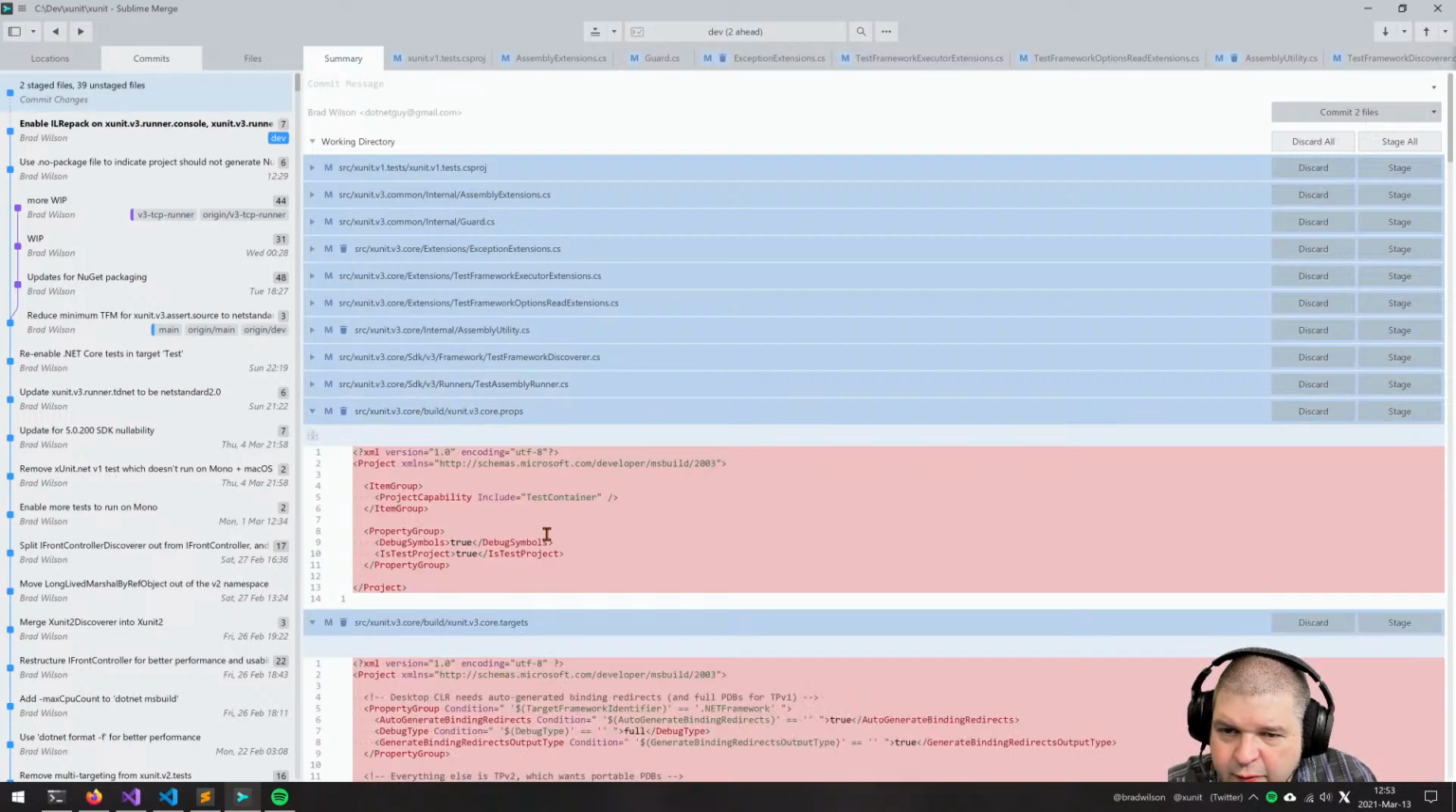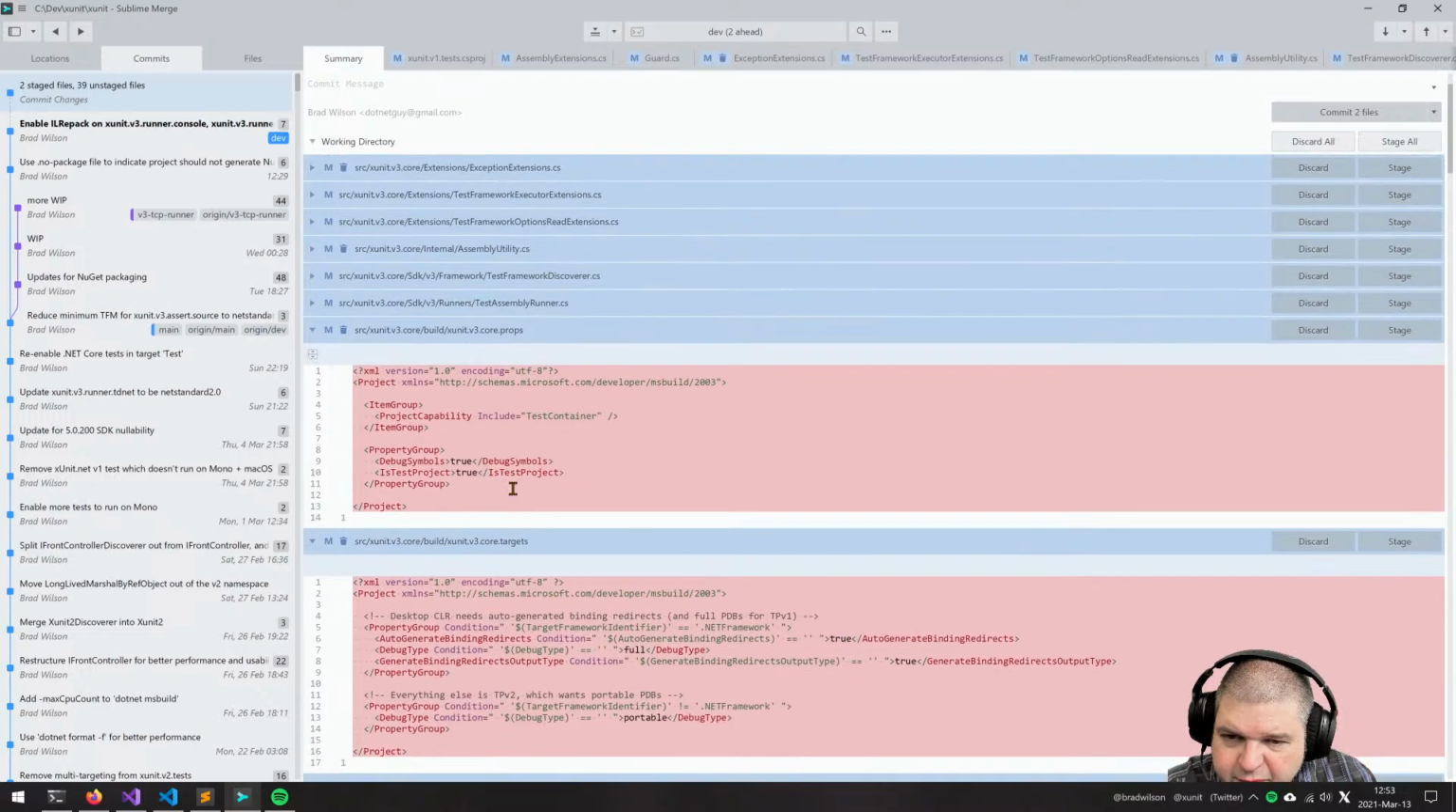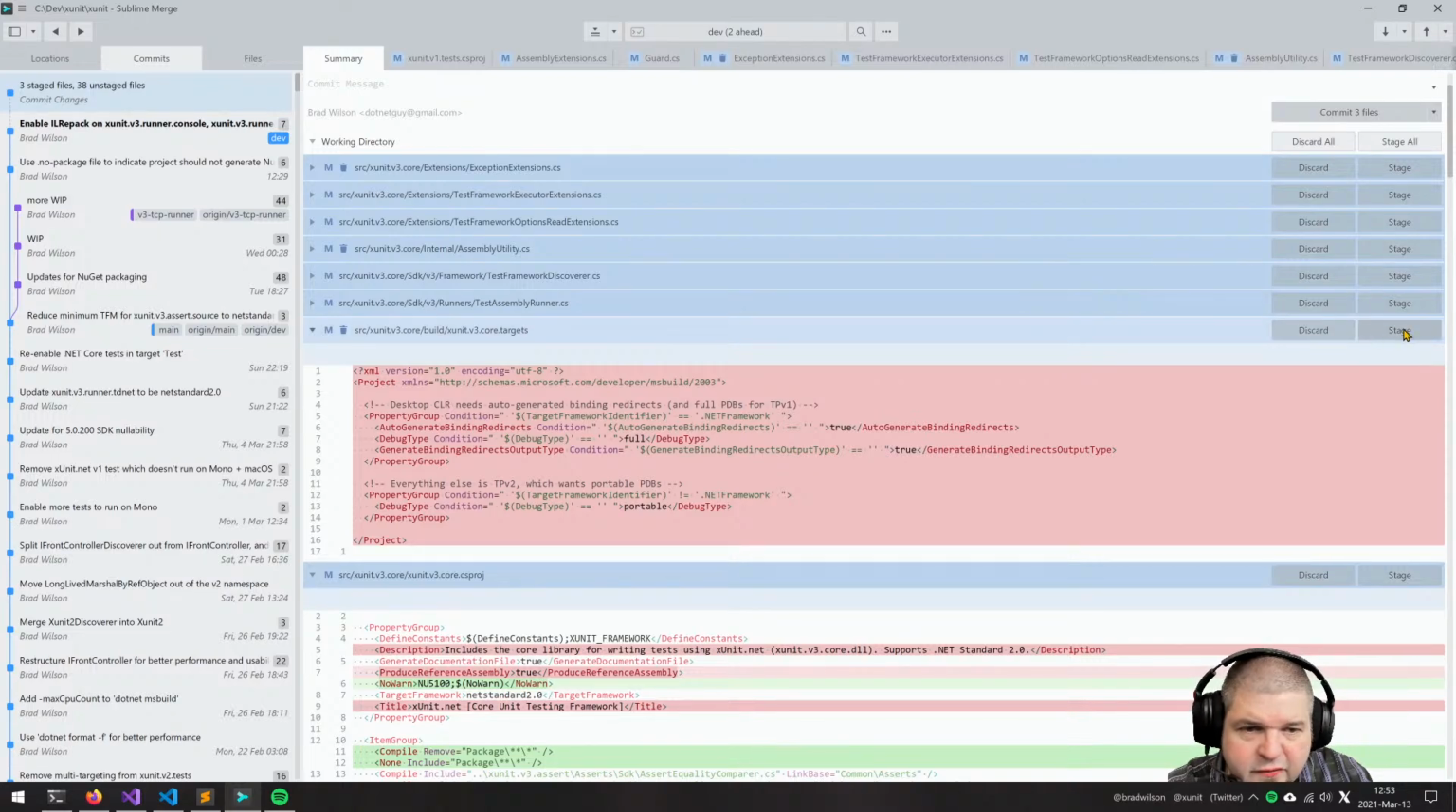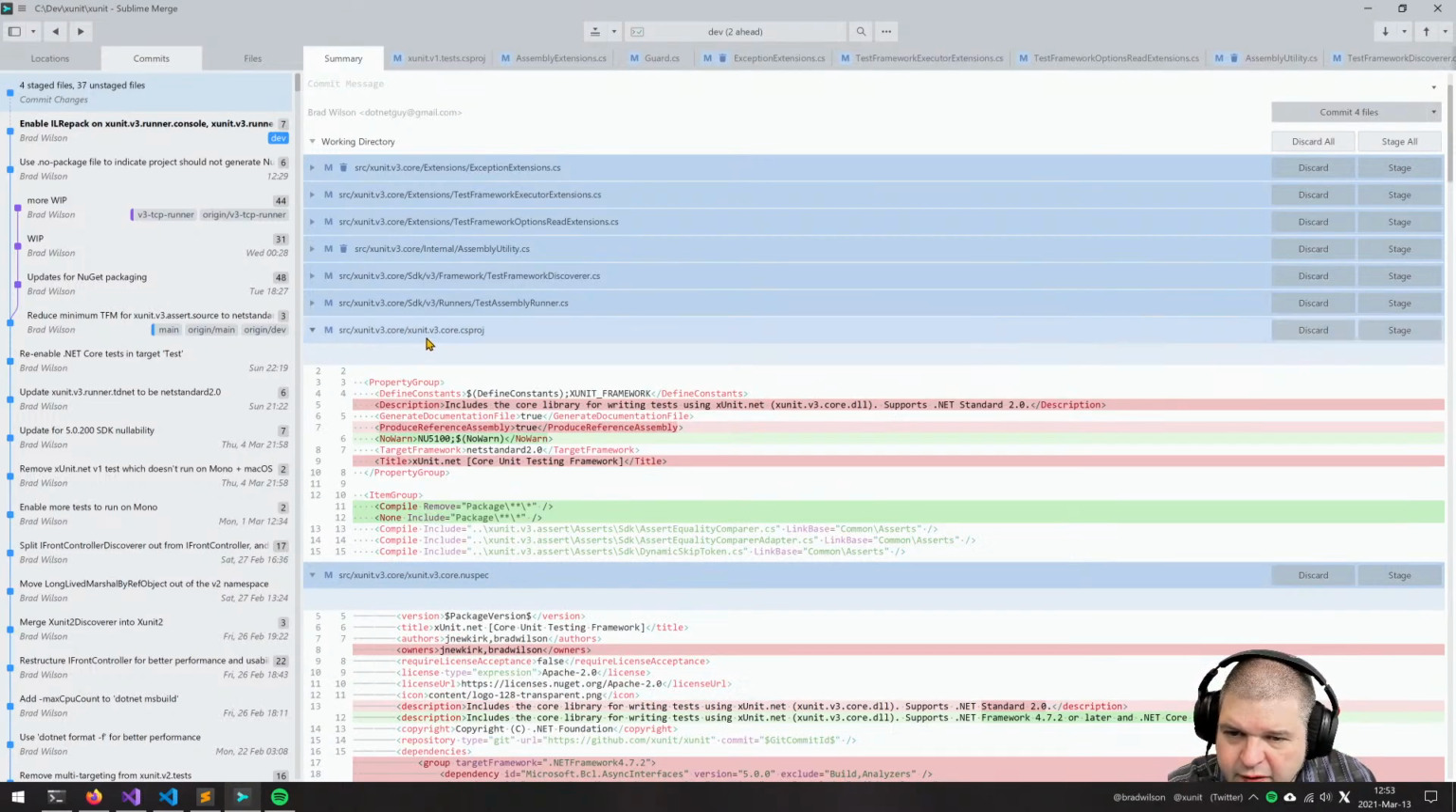So I just want to focus on packaging. This change for props and targets, these things got renamed or moved around. So we'll see deletes here, and then we'll see adds somewhere else that will turn into renames. And then we can go look at what they actually turned out to be.